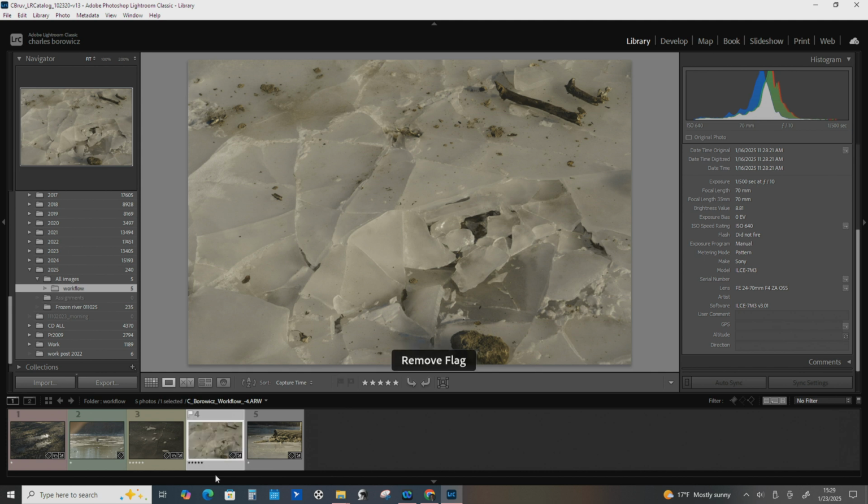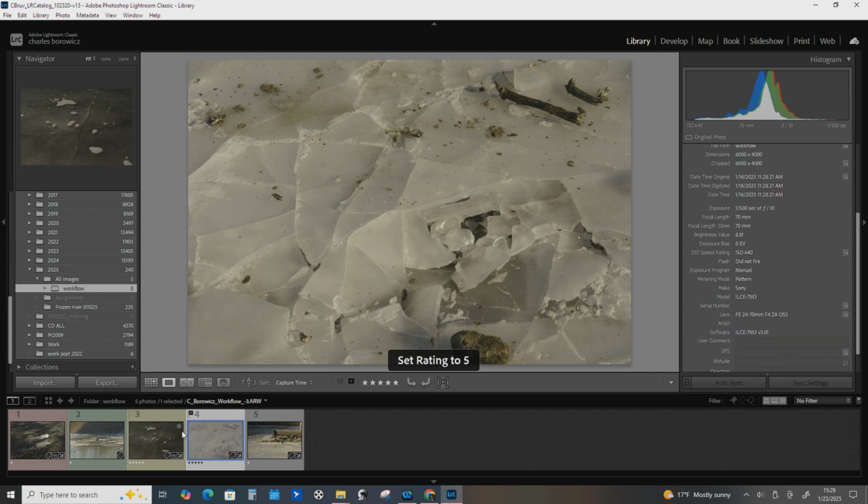P, U, X. 6, 7, 8, 9, all different colors. 1, 2, 3, 4, 5, all different stars. So you can see the combinations, all those can be pretty powerful to organize your pictures. And so I would tell you to just get used to them.